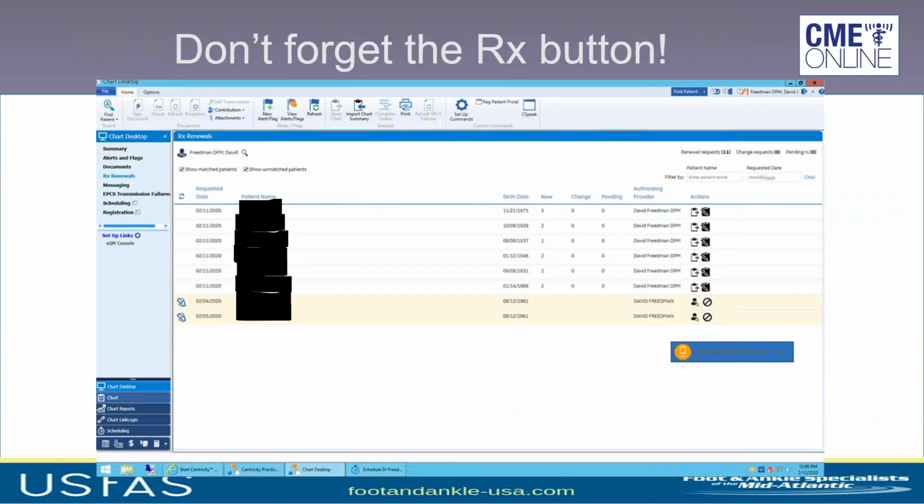Don't forget your prescription button. Notice recently that some people are forgetting about the RX renewals in GE. If you look at the far left here on the side where it says desktop, chart desktop, that's where you get whether there's flags, alerts, documents, but there's also your prescription renewals. So if you have any prescription renewals, they'll show up here. You're supposed to act on them. So either allow them or deny them. If you deny them, you put a reason why you're denying them.